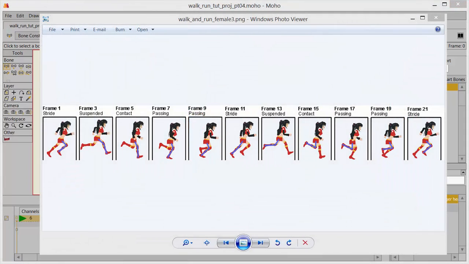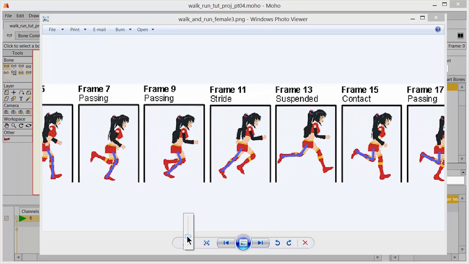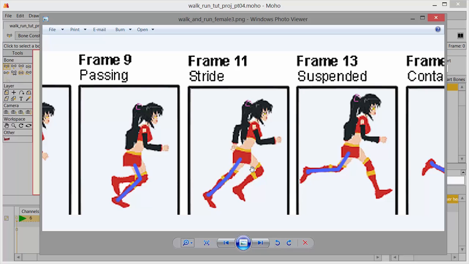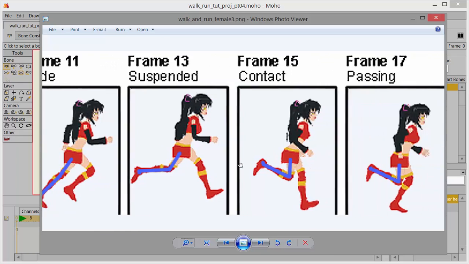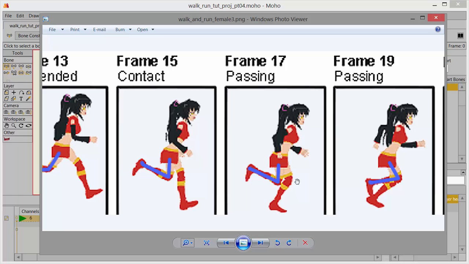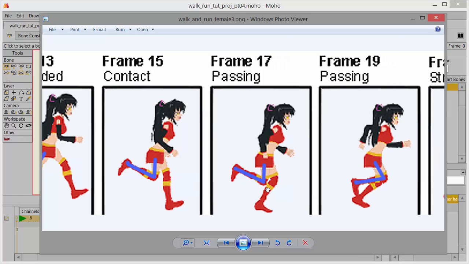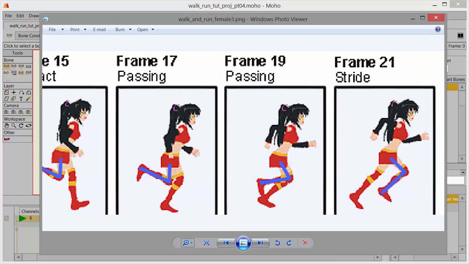Now you also need to do a run cycle, and I strongly recommend that you use this one for your run poses. If I zoom in a little bit here, you'll see that I actually marked the front leg with the blue line so that when you're following it, you won't get confused, because otherwise, the way this was drawn, it was pretty tough to tell which leg was which.